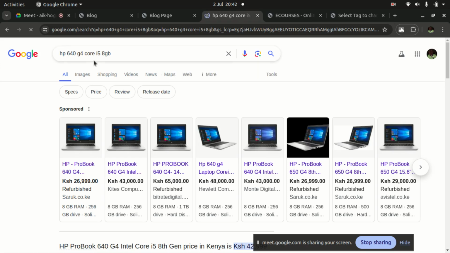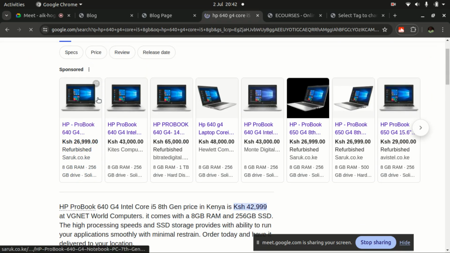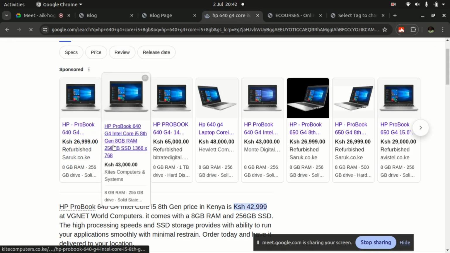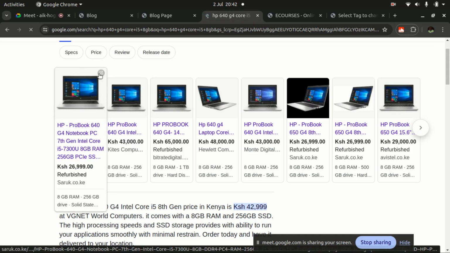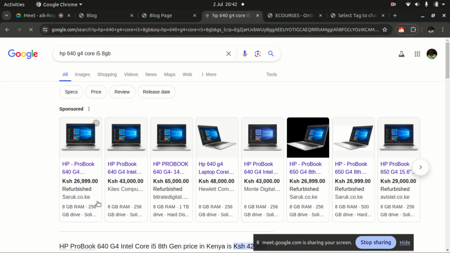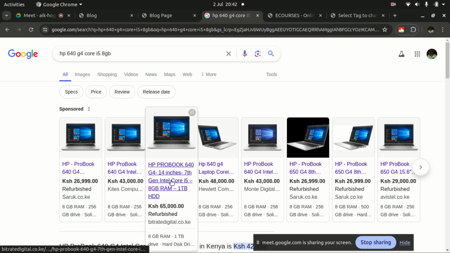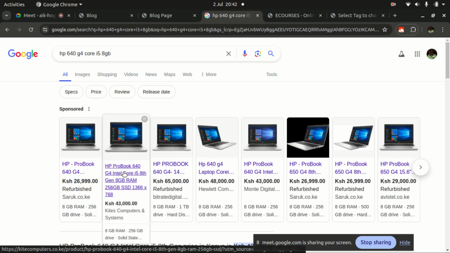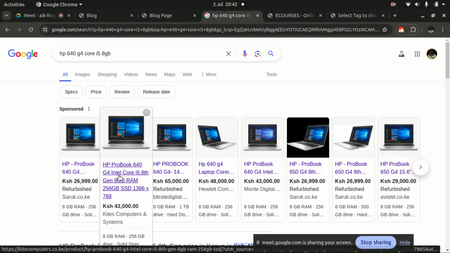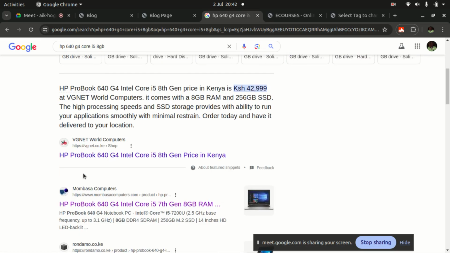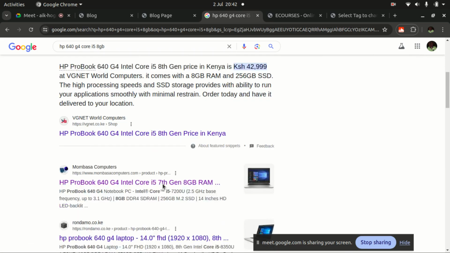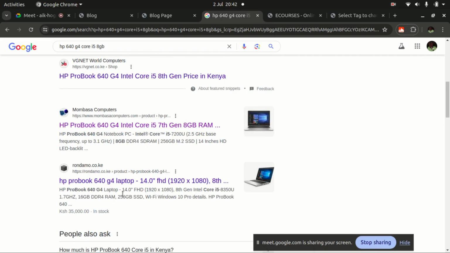Okay, HP 640. Let me search up to that point. So I have HP 640 G4 Core i5 8GB. There are those that have been sponsored. If you check on them, most of them will have part of this: HP 640 G4. This one has 14-inch. This one, after G4, talks of Intel Core i5. So if you also check on whatever we have here, G4 Core i5, this one first added Intel, then Core i5 8th gen, and added the other information.